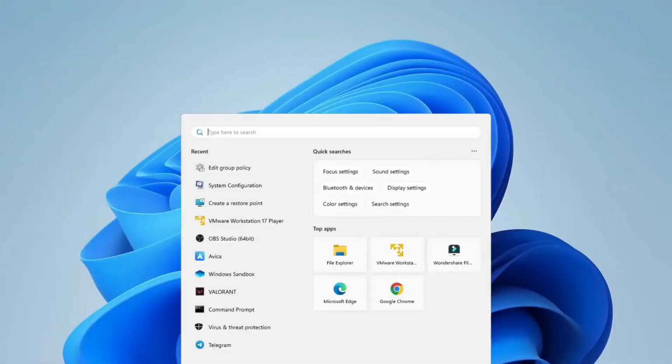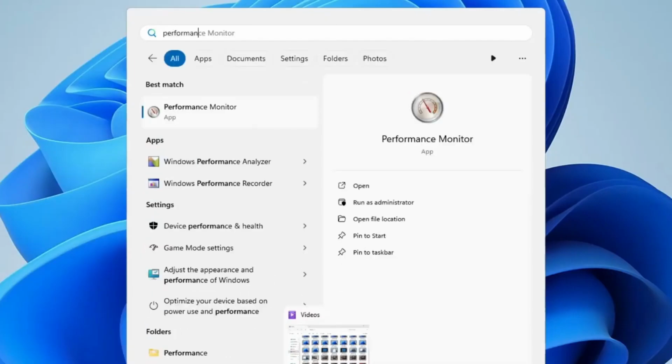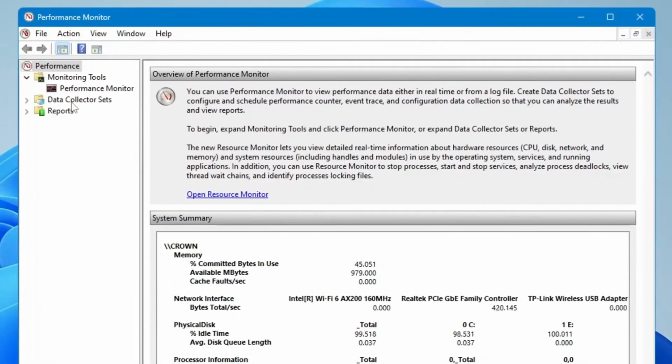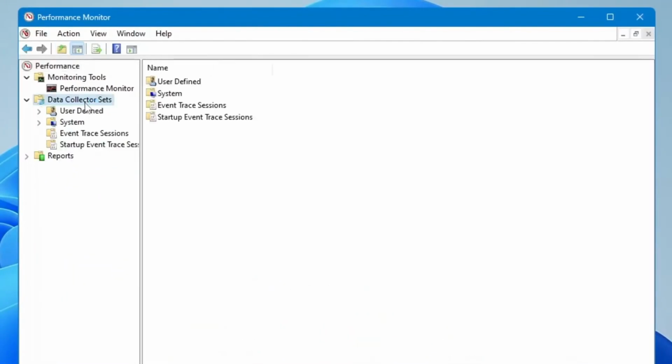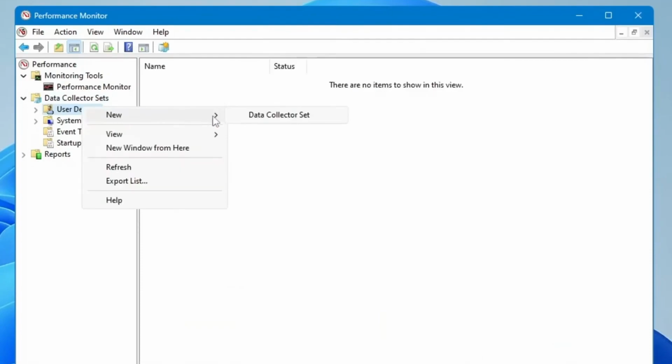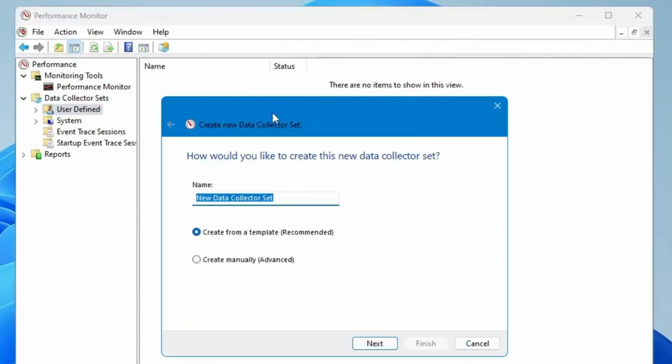Now next, you have to click on your search window. Again, type performance. Then from this edition, you have to click on Performance Monitor. Now from the left-hand menu, you will have to click on Data Collector Sets. Double click on it, then click on User Defined. Right click on it, go to New, choose Data Collector Set and name it CPU Boost. And then instead of create from a template, you have to choose create manually.